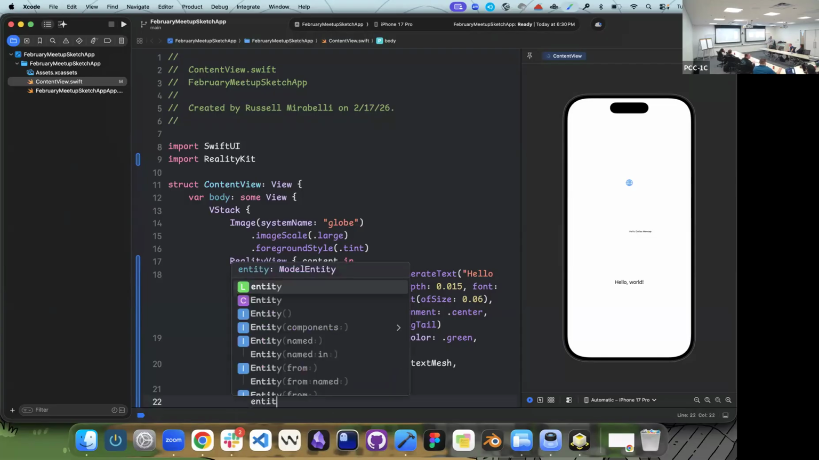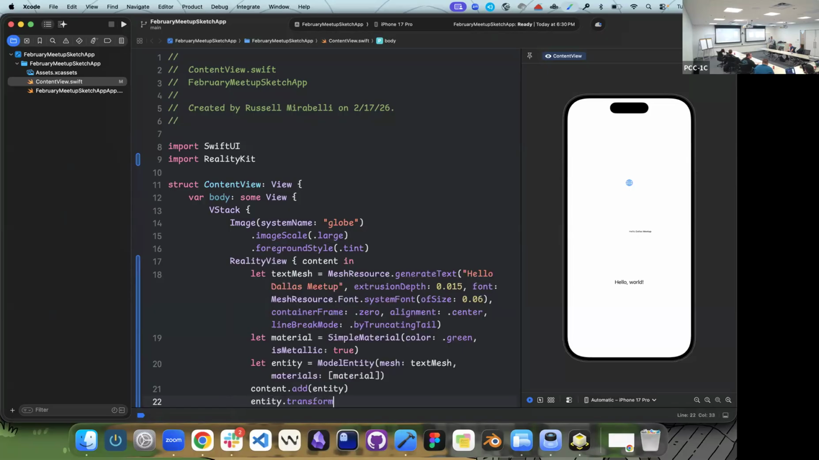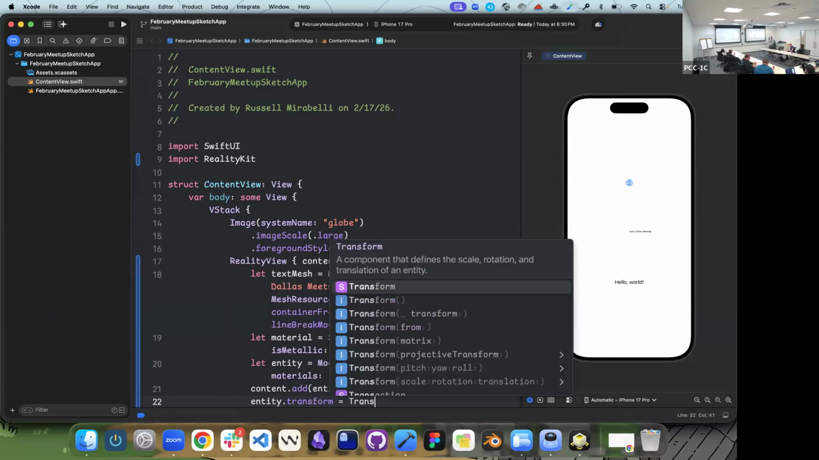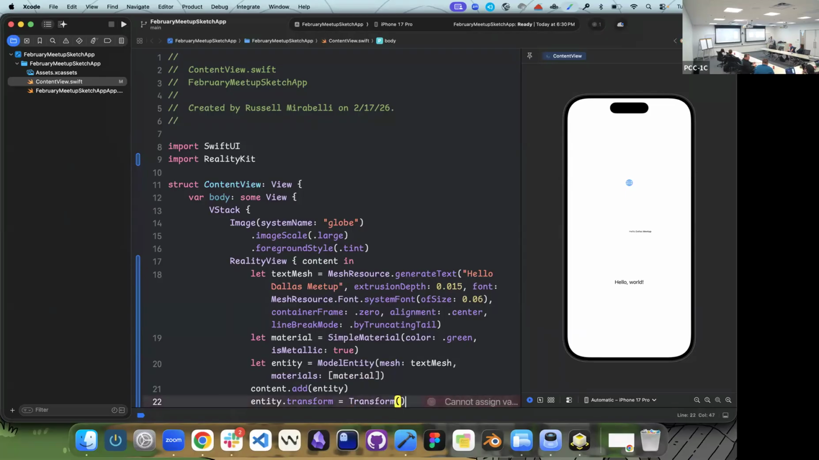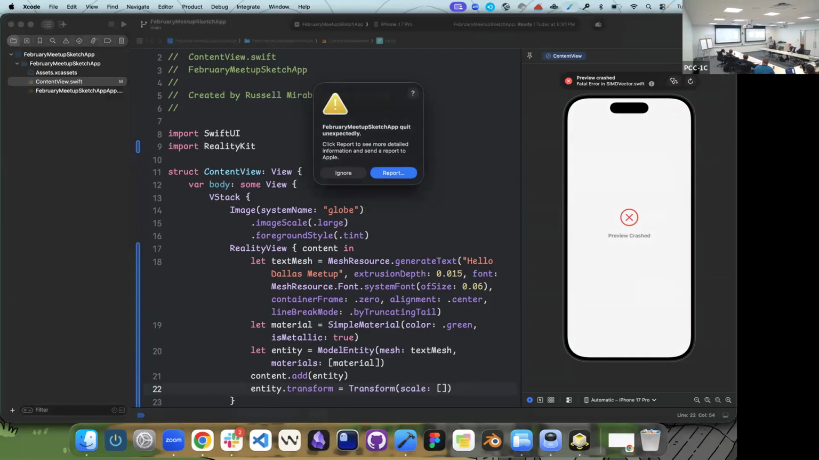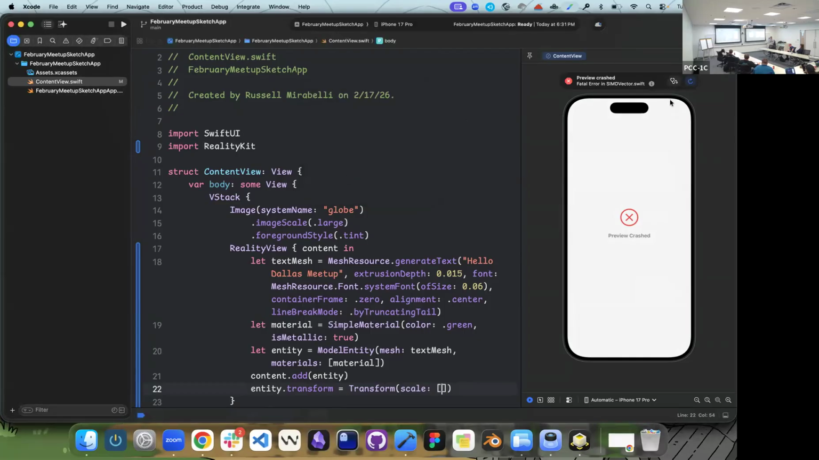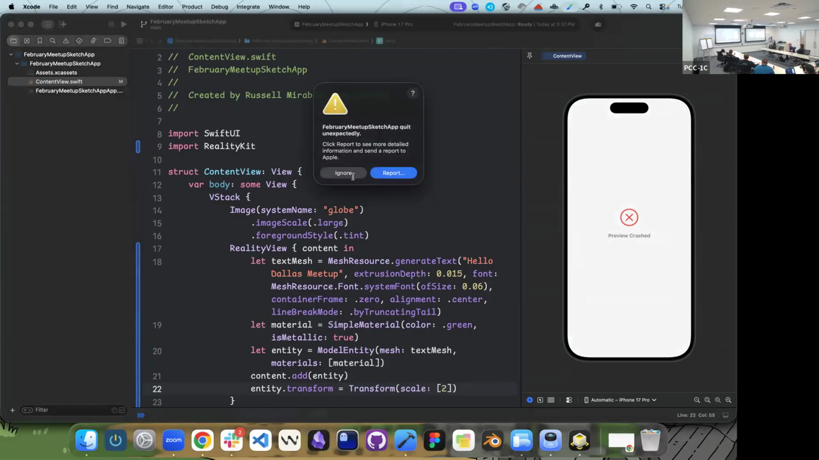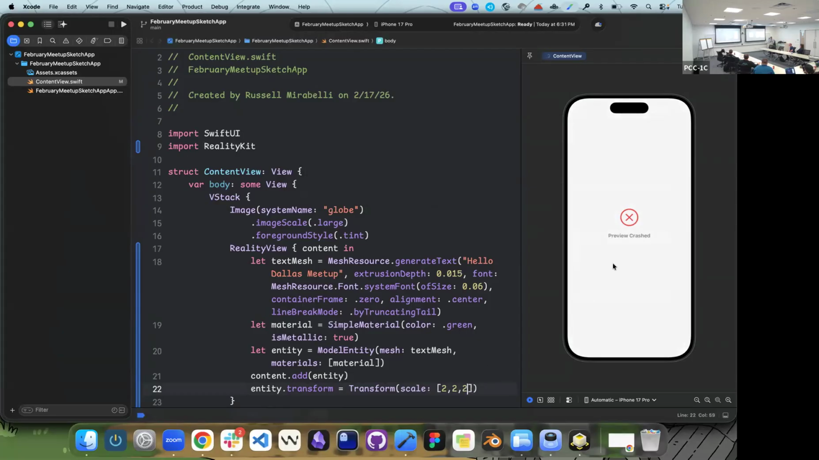So we can say entity.transform equals a Transform, right? And then we just say what we want to change. So we can just say we want the scale to be SIMD, and SIMD is single instruction, multiple data. So it's a SIMD3 of floats, and we'll go 2, 2, 2. Whoopsie. Preview crossed. That never happened. And it's so rare. More 2, 2, 2. There we go. Now it should be able to figure it out. There we go. So now it's a little bit bigger.